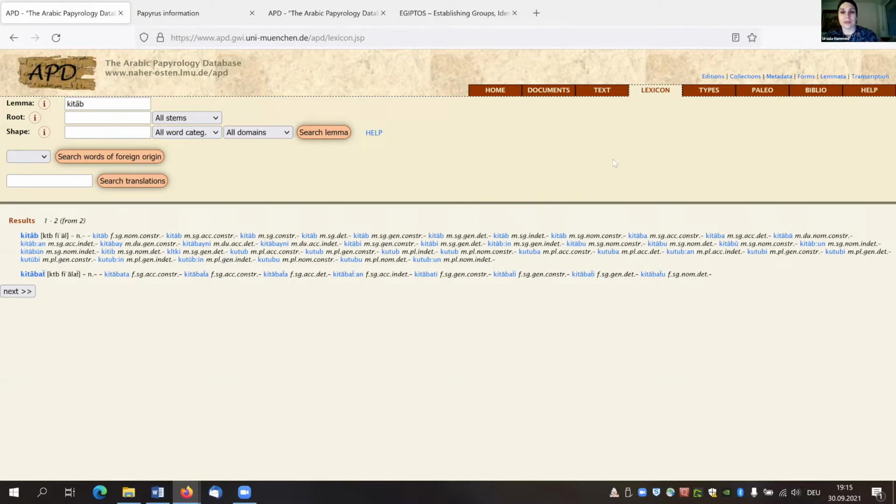Anyway, so these are all occurrences, different variants, and full analysis of the word kitab that we have in the APD in full text. Those features are actually quite well established. Many papyrologists, or scholars who deal with Arabic documents, know those. And then we've got a couple of new things.